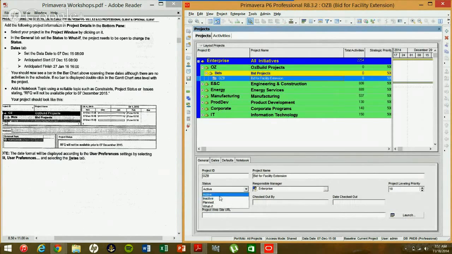As you can see, we have different options. We have active, which just shows the project is currently active. Inactive, meaning the project has been completed, or we just haven't put a plan together for it. And then planned, meaning this is our plan going forward, but we're not certain on it. What if is somewhat of a simulation, showing that if we actually did things this way, how will things turn out on the project? So for now, we're going to select what if.